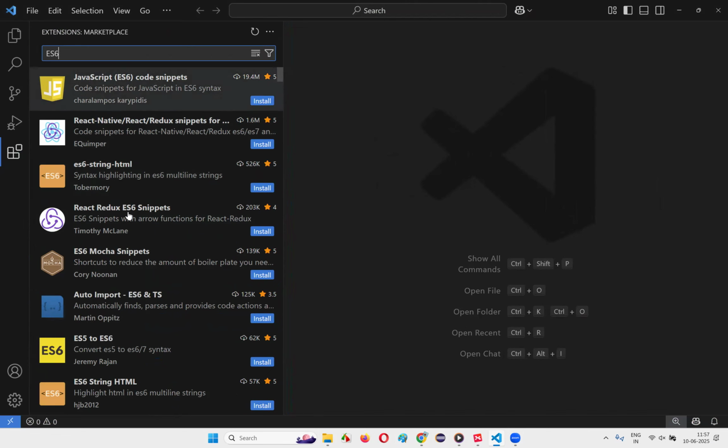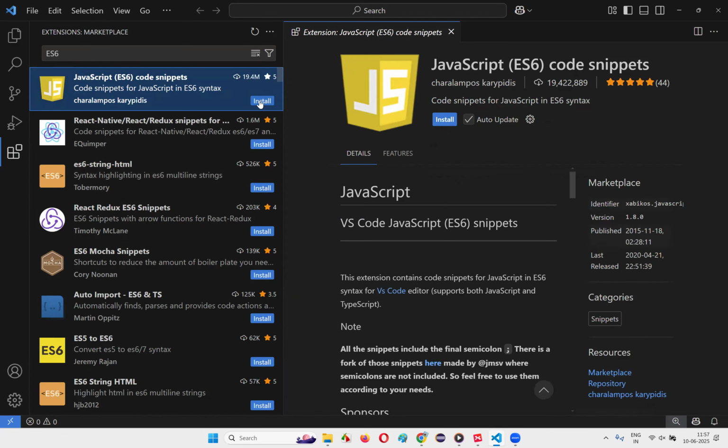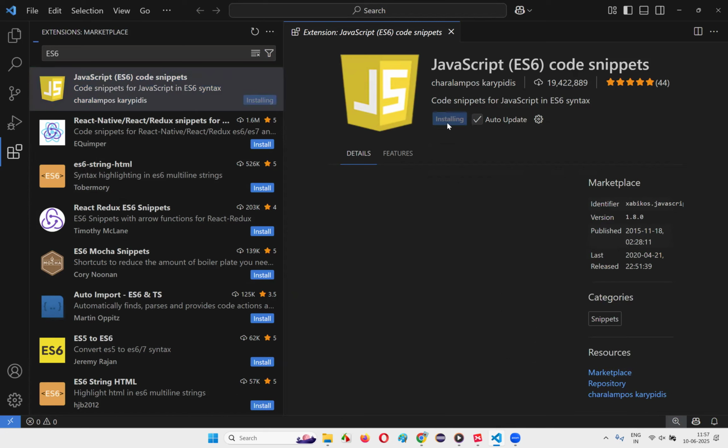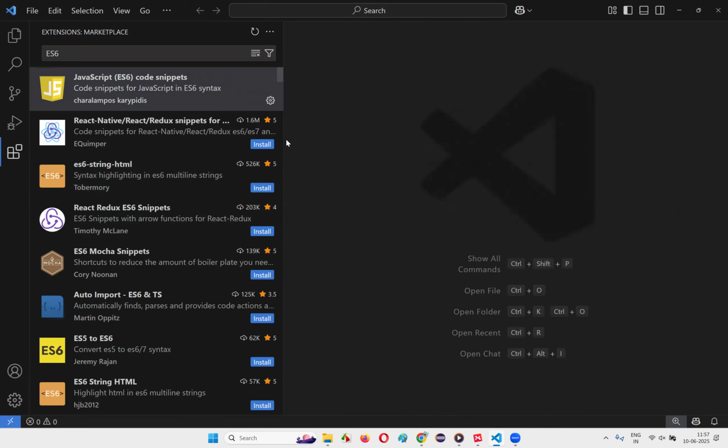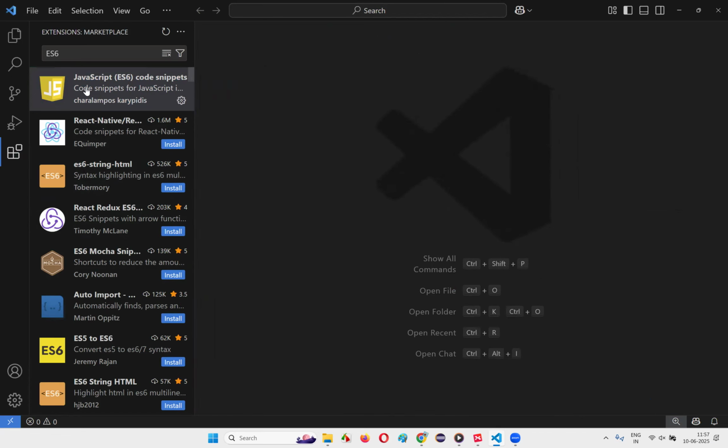If multiple things come up for ES6, make sure that it has this one, Charalampos Karypidis. Just select this, and you can click on either here or here, the install button. Then in no time, we are getting this uninstall option, which means it got successfully installed. So this is how we need to install this plugin.